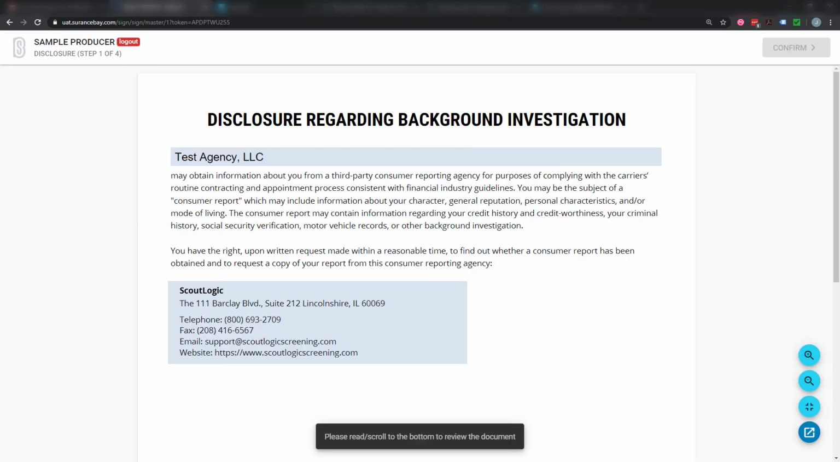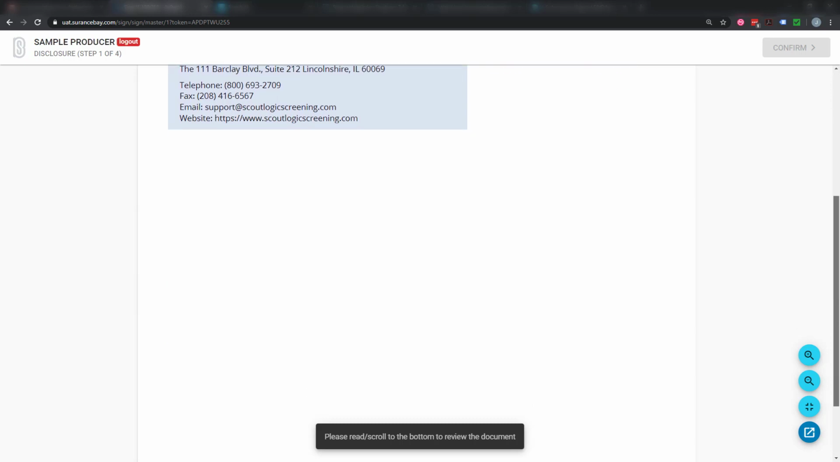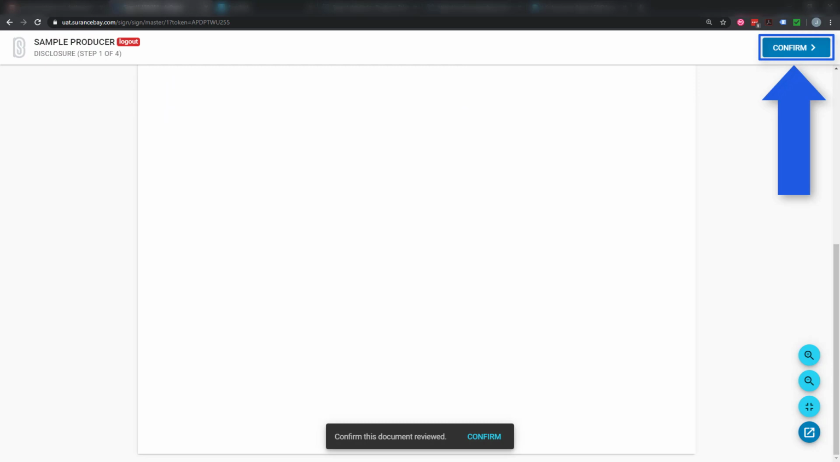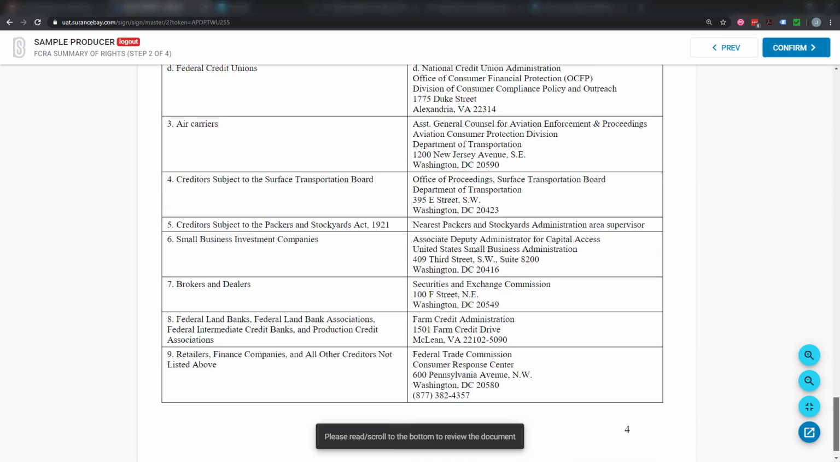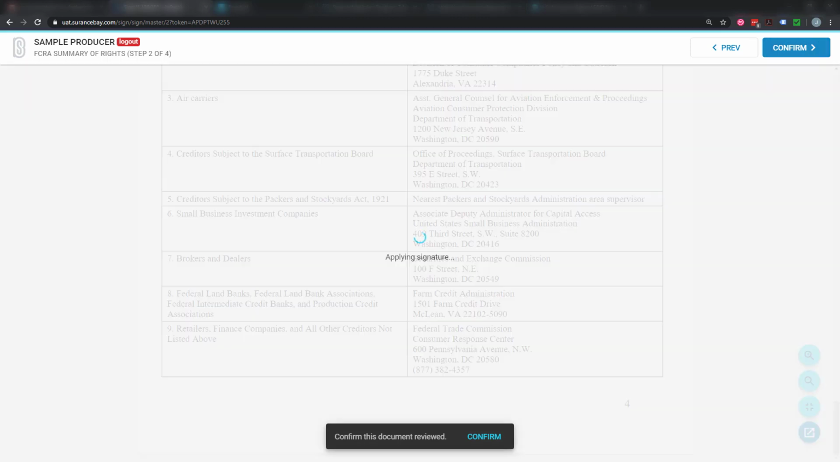Step 1. Disclosure. Here the producer will read through the disclosure information, scroll down to the bottom of the page, and then click Confirm to continue. Step 2. Summary of your rights under the Fair Credit Reporting Act. Similar to Step 1, the producer will review the FCRA information, scroll down to the bottom of the page, and then click Confirm to continue.